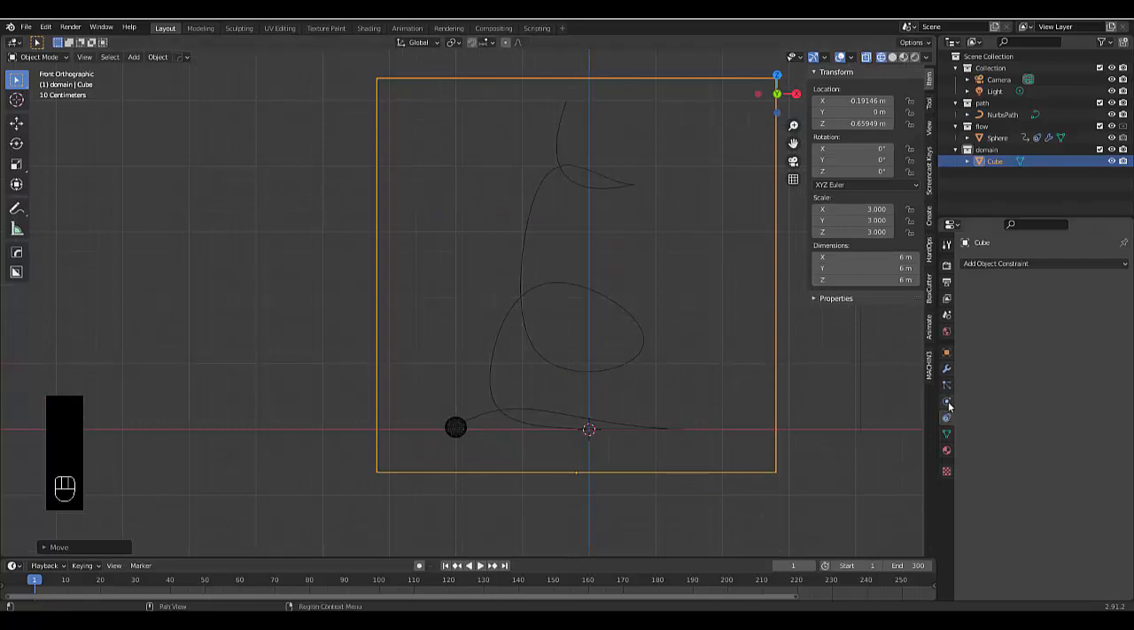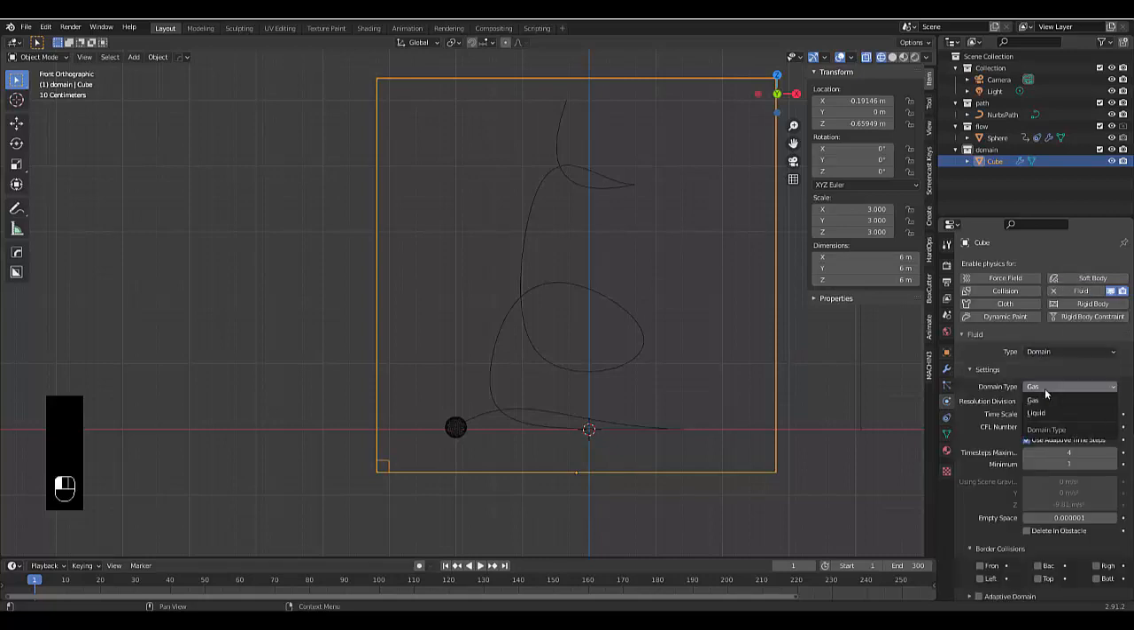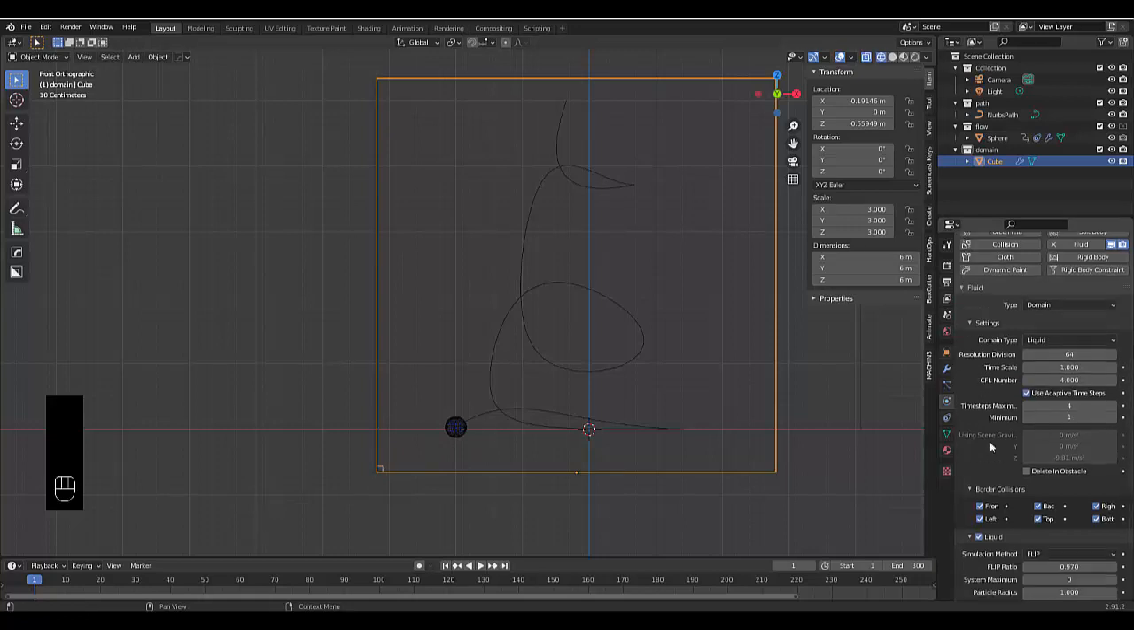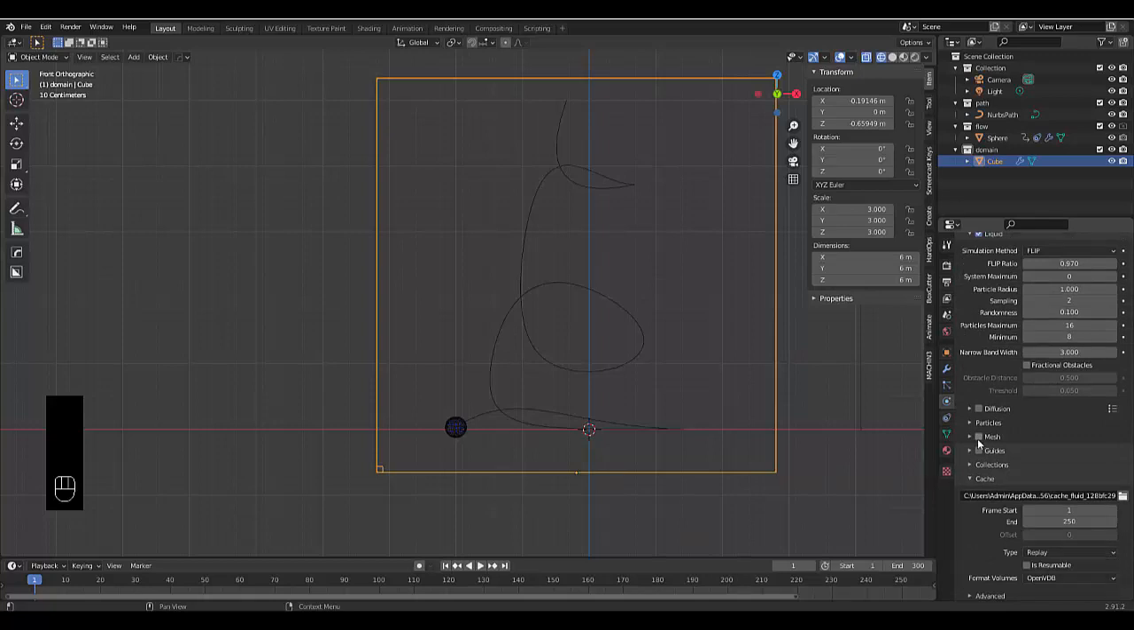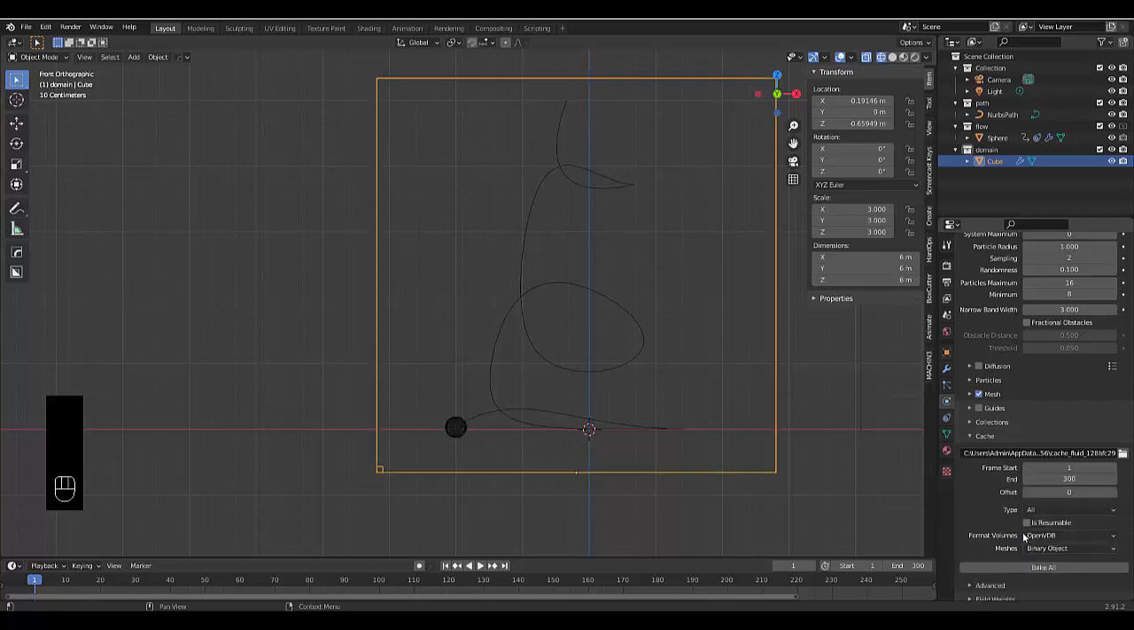Now we can go to the physics properties, fluid, and we're going to go to the domain and change gas to liquid. This voxel is a little bit big for our water particle system, so we probably want to just up this to at least 64 resolution. And we're going to click on mesh, and now we can see it's working, which is good. We're going to up this to 300. We're going to make it resumable.